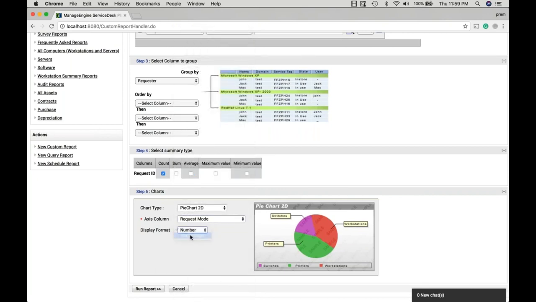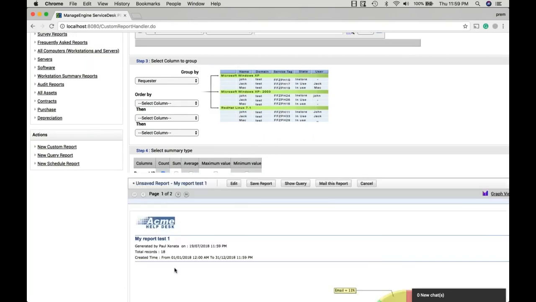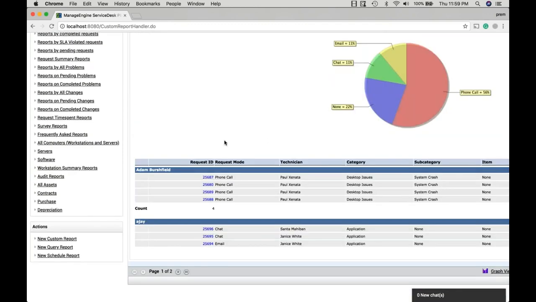All right, and then choose the percentage. So I want to see the percentage of incidents reported by various modes. Once I run it, I find it here. So phone call takes the lead. It contributes 56% of the total tickets that are reported to IT. All right. So email 11%, chat is 11%, and none, which means the technicians are not tracking the mode through which the tickets are created.